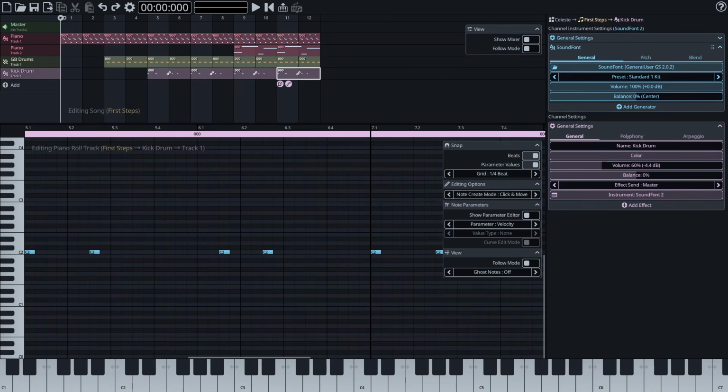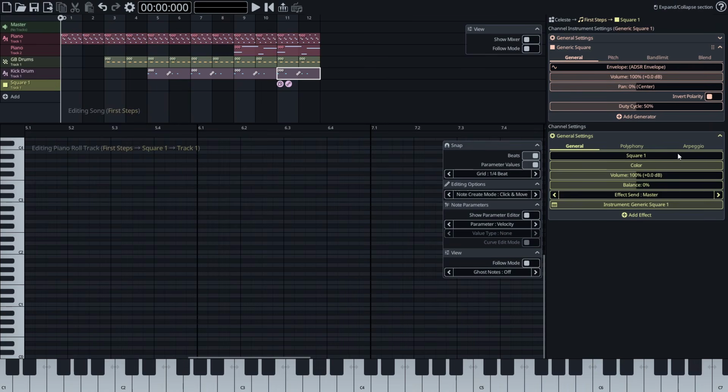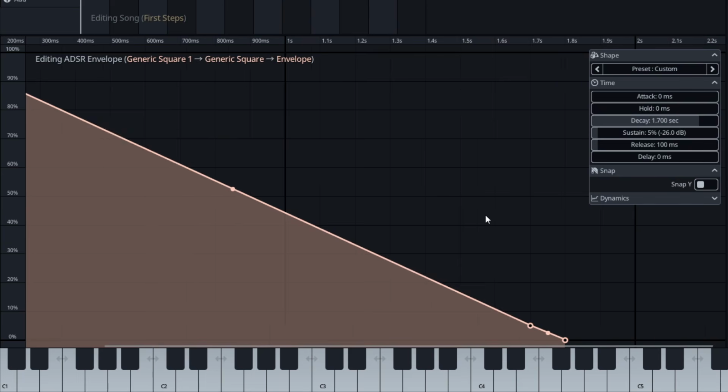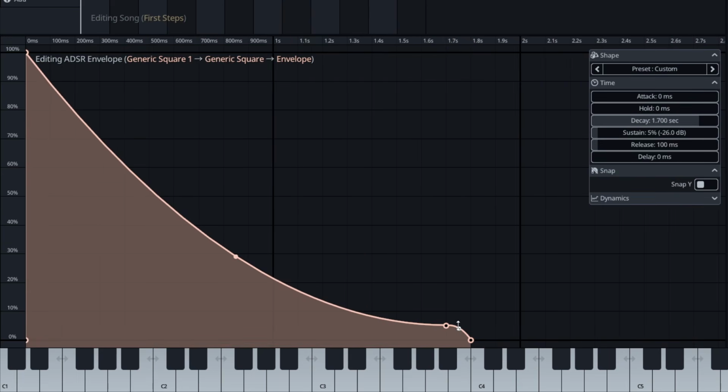Next up is the bass. We will use a generic square wave. It will sound quite raw for now, but we will tone it down with a filter in the second part of the video. For now, let's focus on creating the instruments, the patterns, and the notes. We're going to rename it and tweak the envelope a bit. We're going to go for a very slow decay here.